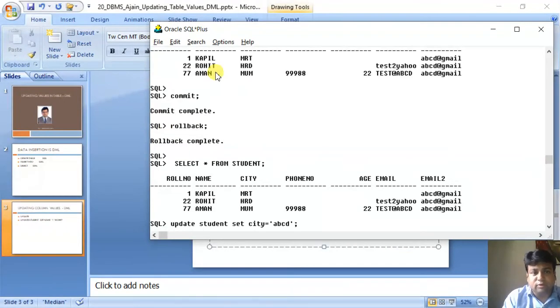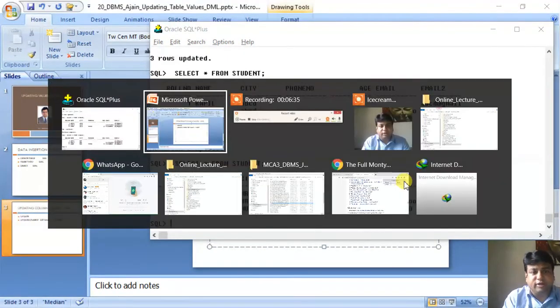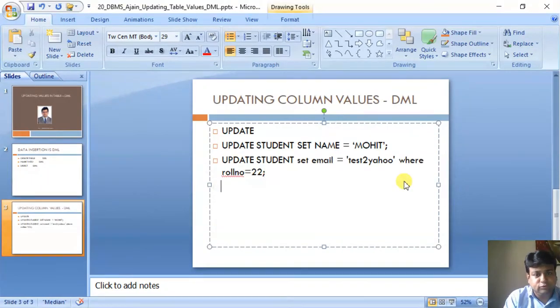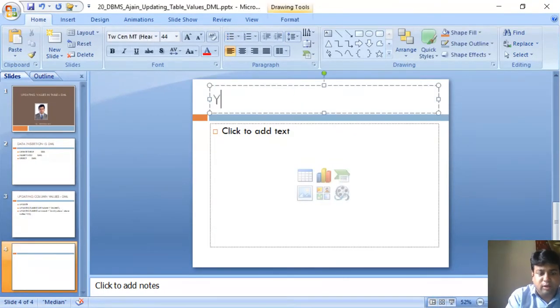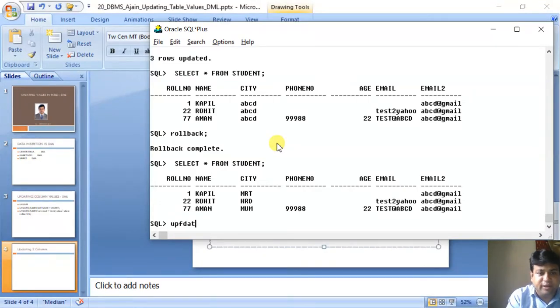First of all, let me copy this in the slide so that it can be used later on. Okay. Now, changing two columns. How can we change two columns? Updating two columns. Okay. So you can type again the same thing. Update, let me type it in capital letters. Update student set. Now I want to change two things.